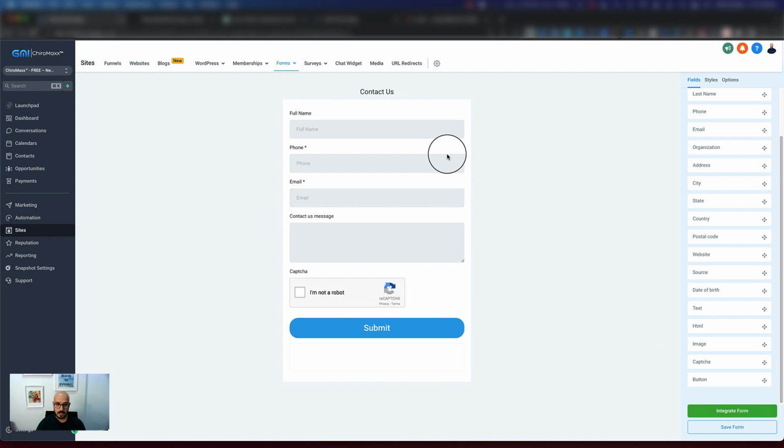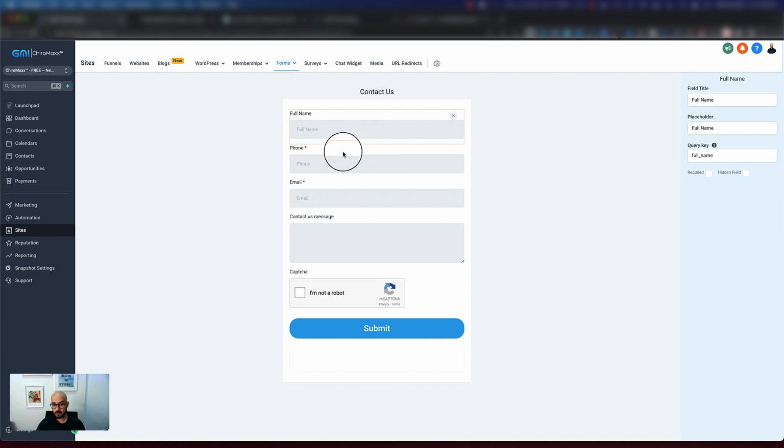Alright, the other thing that you can do with any of these fields is, as you can see, some of them, like phone and email, have this star. That means they are required. So if the person that is filling this up doesn't put that information, they are not able to submit. You can make every single one of these required. If you click on one of them on the right hand side, you can say, okay, this is required. Contact us message, you can say it is required.